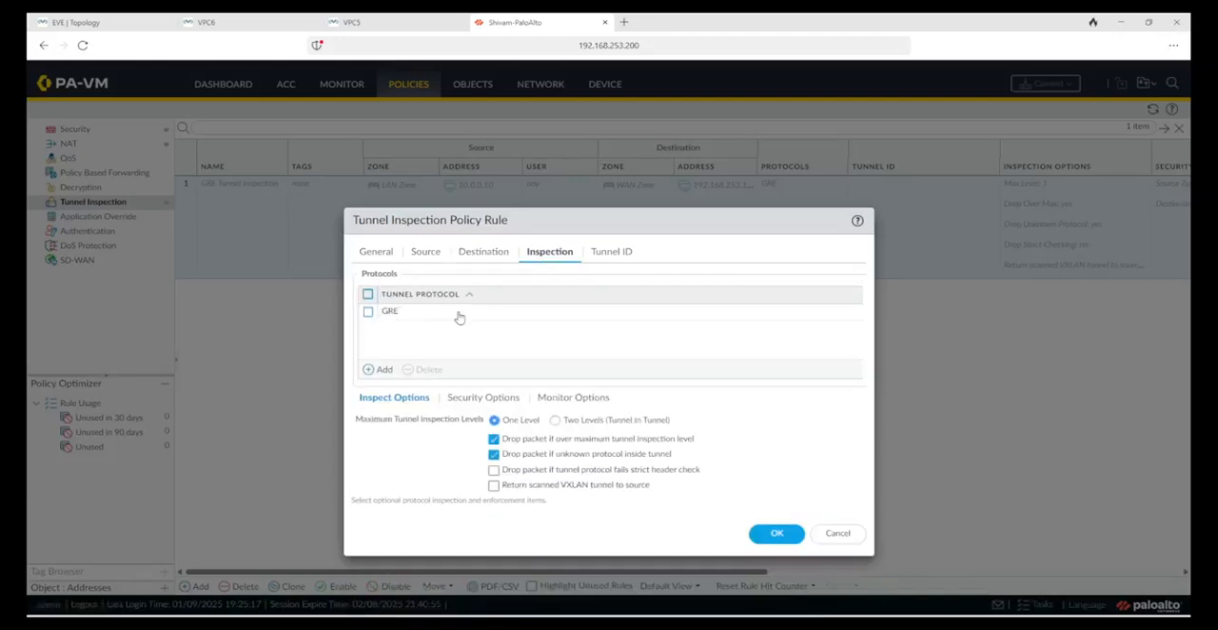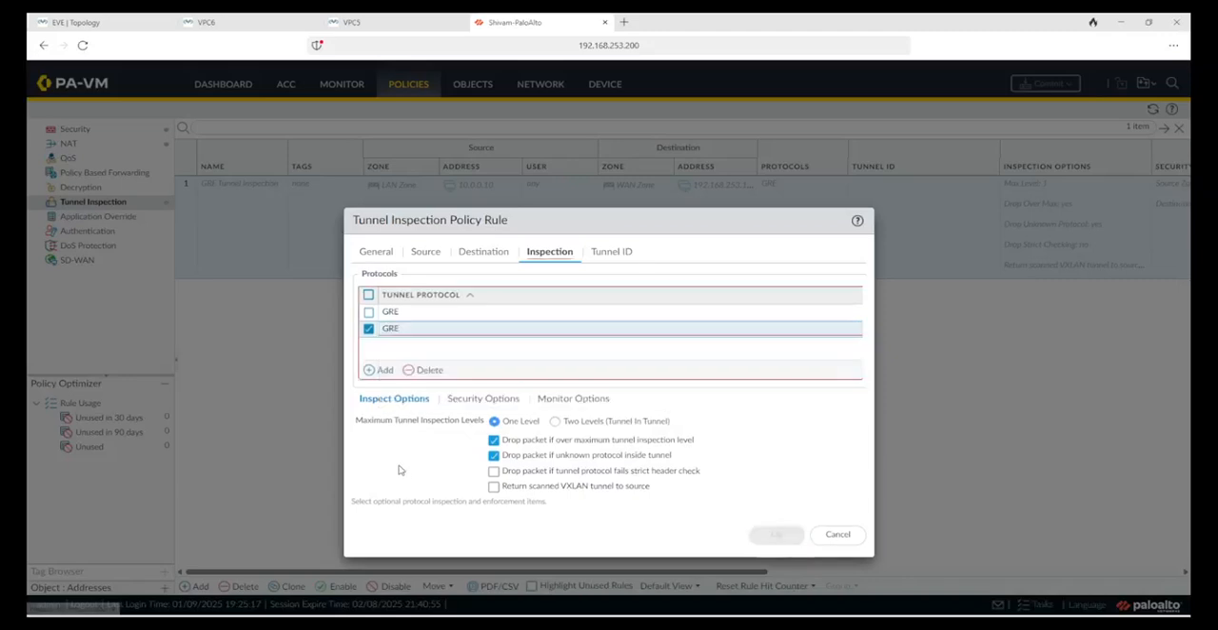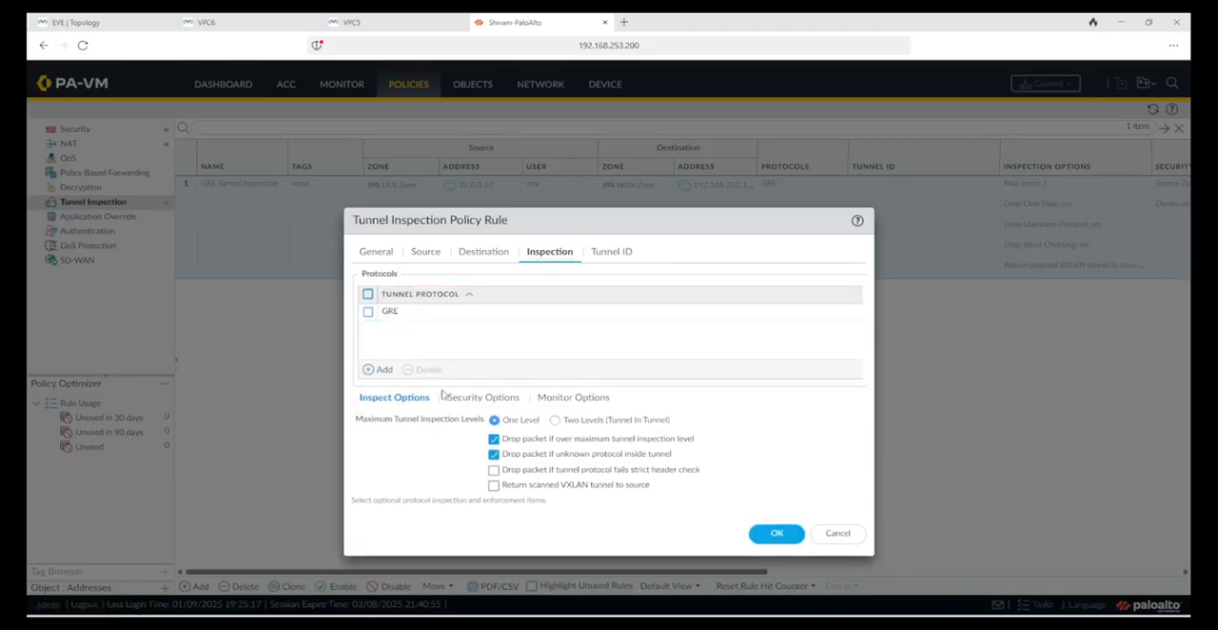Inspect what tunnel protocol you want to inspect. I want to inspect GRE. There are certain more options. GPRS tunneling protocol, non-encrypted IPsec, and VXLAN as well you can inspect. And then the inspection options: only one level of inspection should be done, once inside the tunnel. If there is a tunnel in a tunnel, then you need to select two levels.